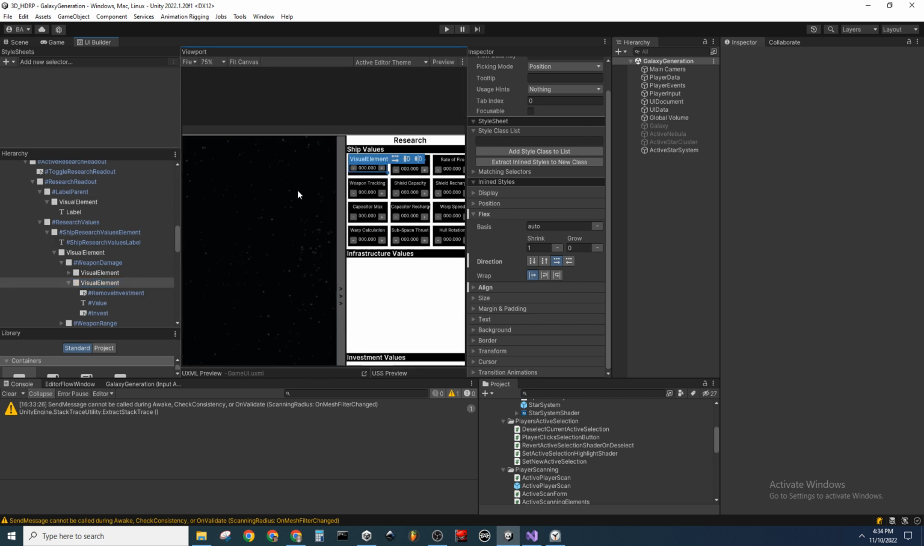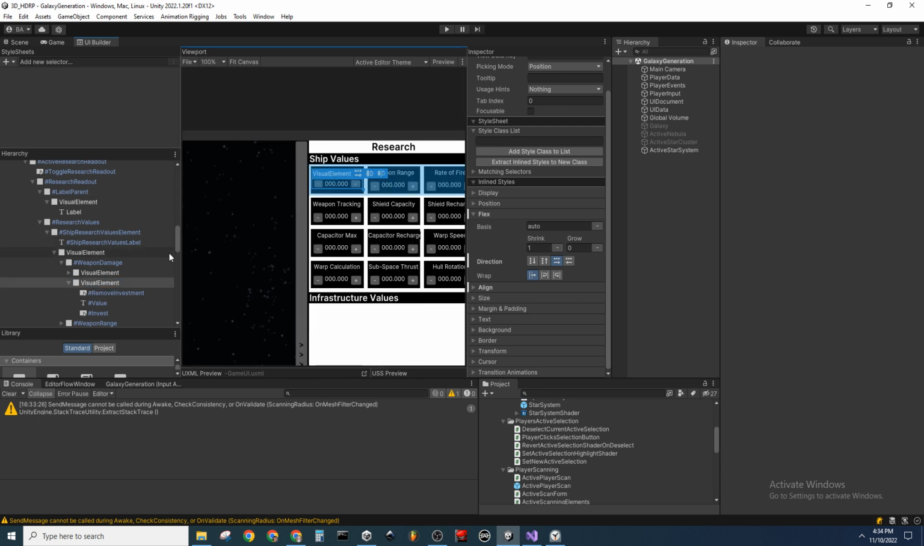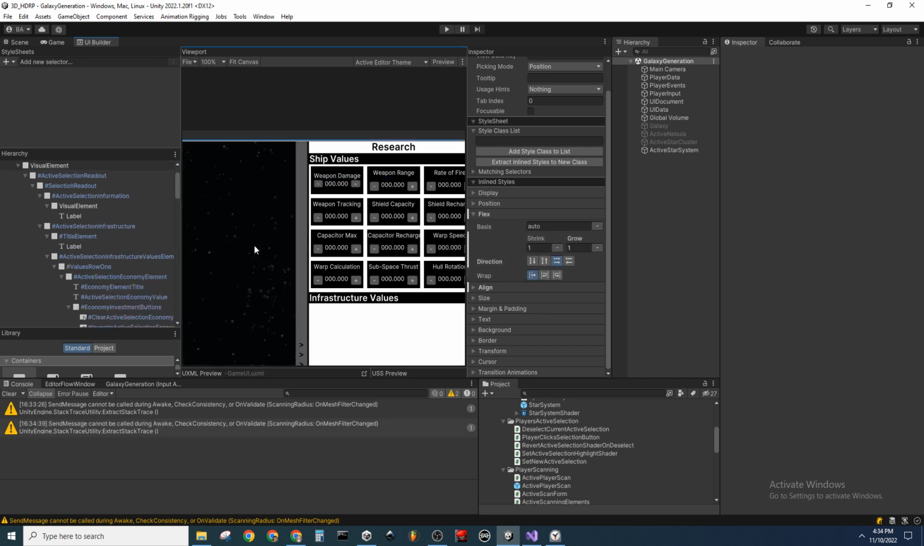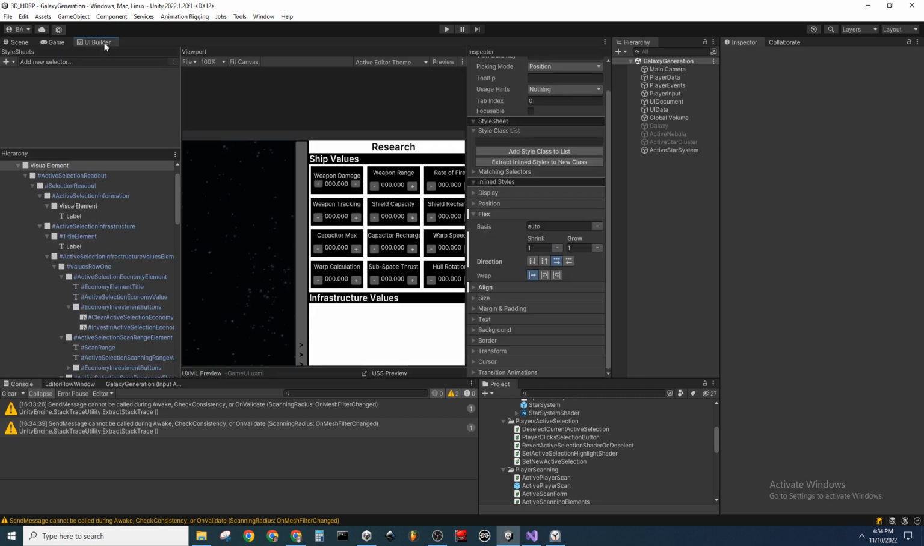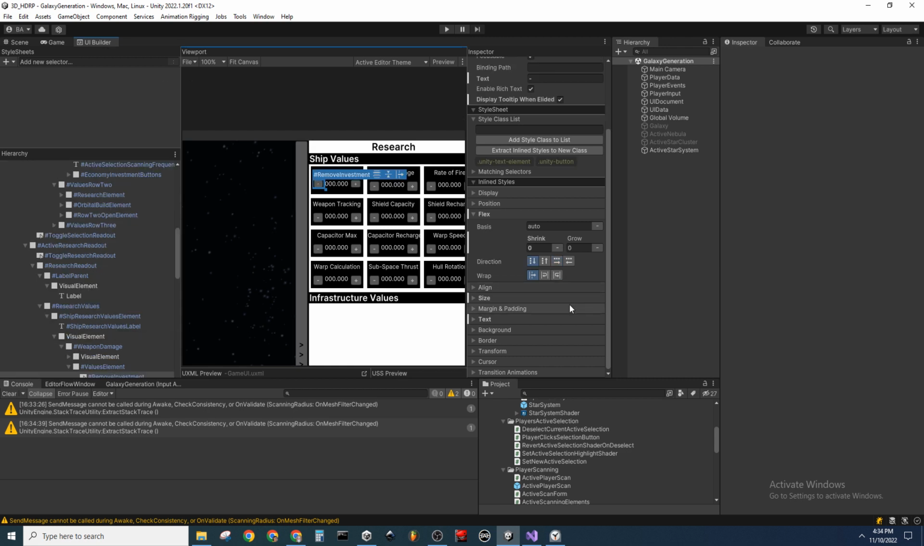For some reason I'm thinking that still. So let's see if we go to research values, and name the visual element something generic like values element. And let's see if I manage to change the size of the buttons in the game mode. Okay, no. So the only thing I can imagine is, shoot, I really don't know. Just being completely honest, I have no clue.